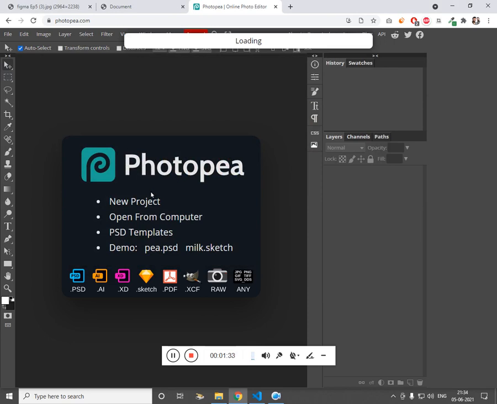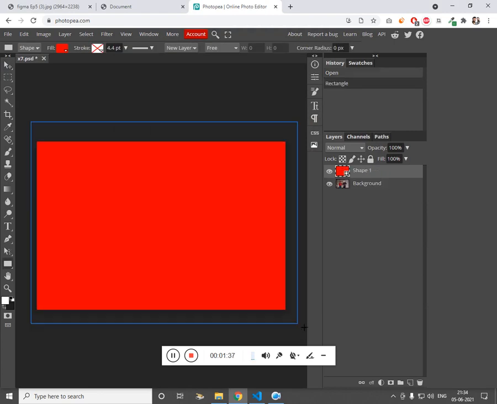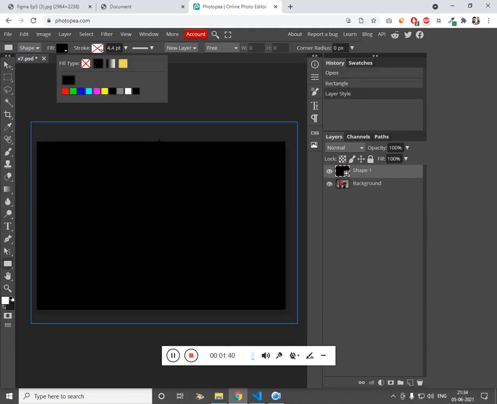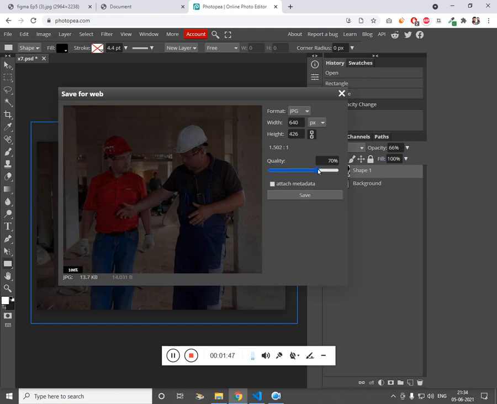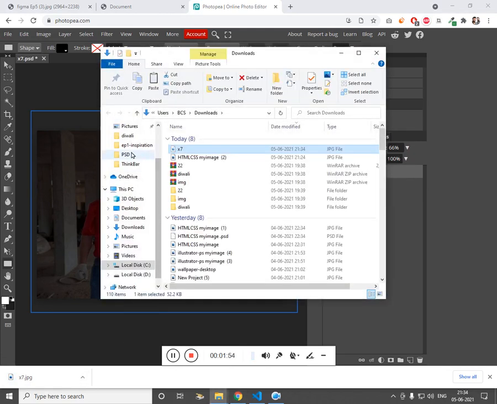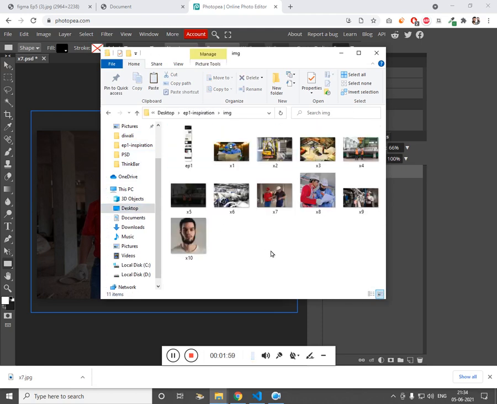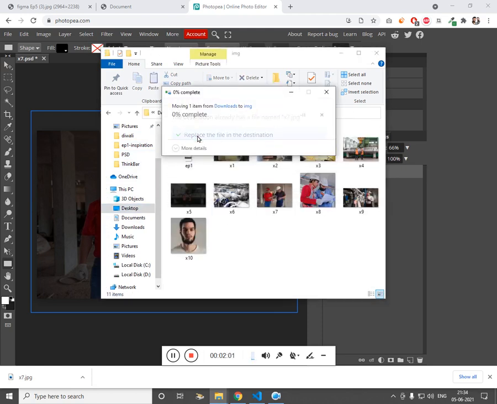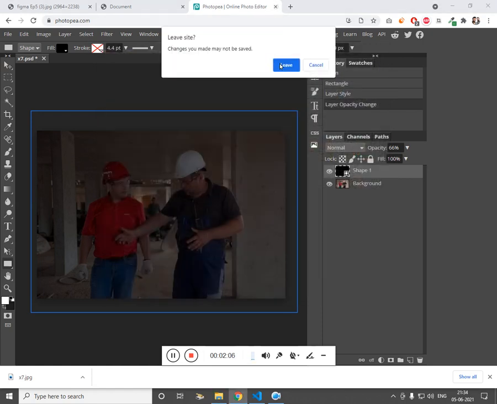Press U. U is for rectangle. The shortcut for rectangle is U. Click U, just drag it over and make the fill black, and just decrease the opacity, and that's it. Just export this, and you will find this in the download folder. Just get that and place it inside the working folder. Let's save this, which is replace this, so X7. Fine, now let's start the work.